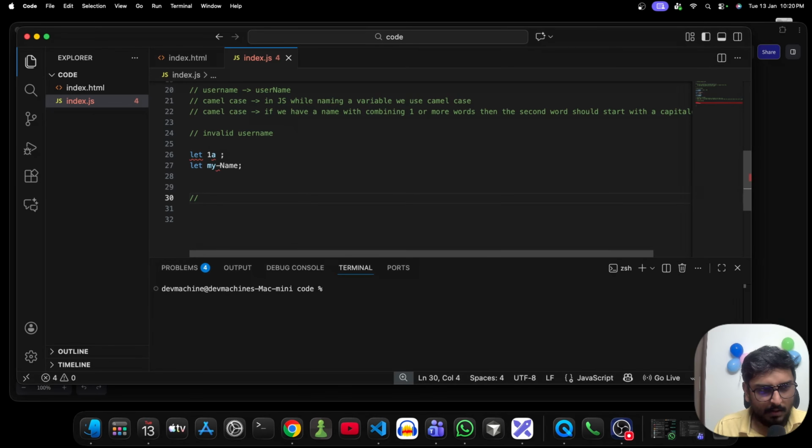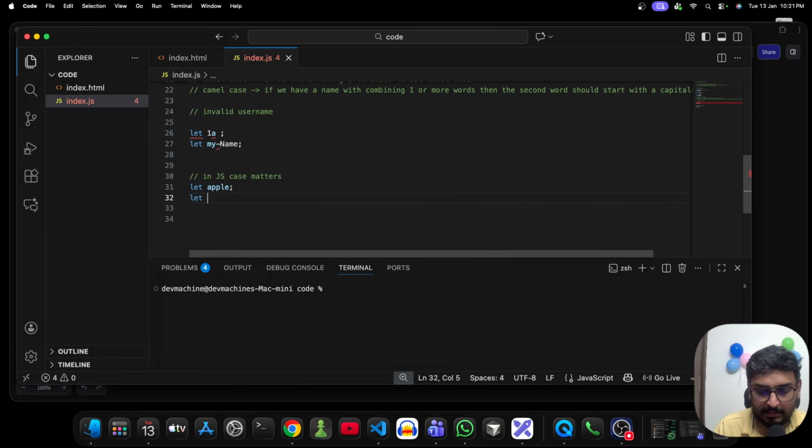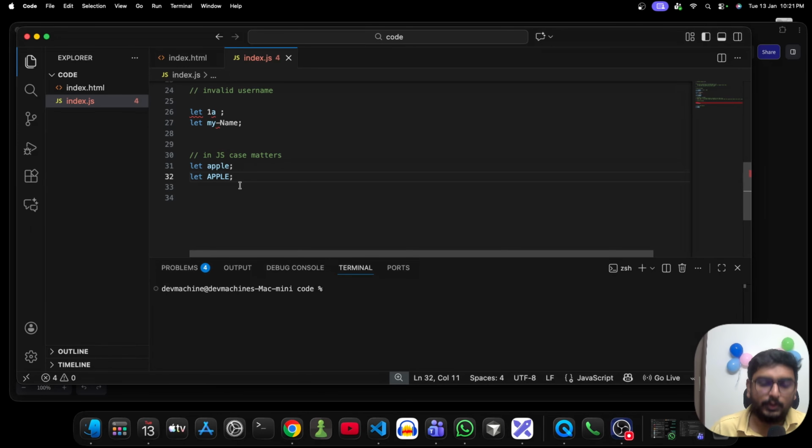I can say, in JavaScript, case matters. This is another statement that I want to mention. What is meant by this case matters altogether? In JavaScript, let's say you have two variables, I'll say let apple, and another one known as Apple. When a user reads these two variables, the first is apple, the second is also apple. For a human, it appears that these two are the same. But for JavaScript, these two are not at all the same. Even if I say something like let APPLE, at least these three are not at all the same.